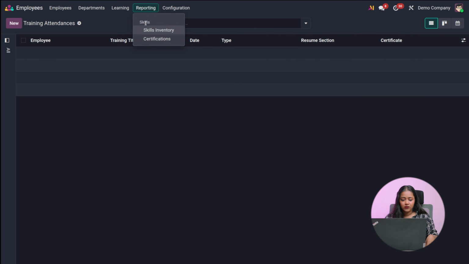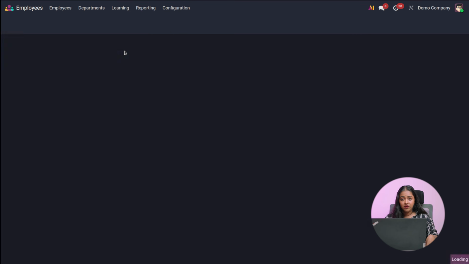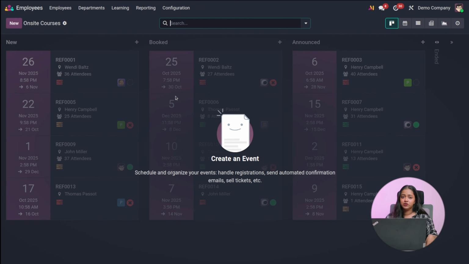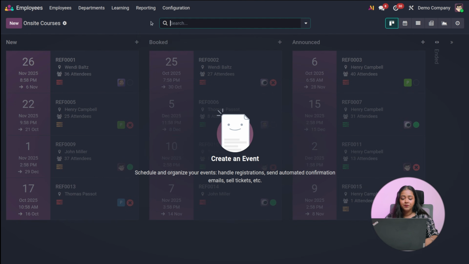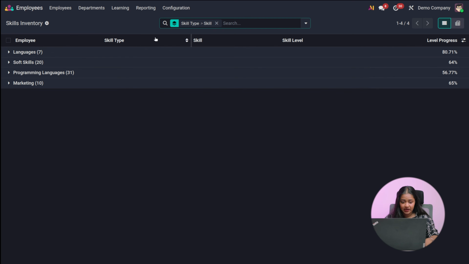And in the learning, you have courses for on-site. Here the courses will be managed in the website. You can see different courses where you have the e-learning module. Those courses can be found over here where you can create an event and complete the procedure. To create one, click on new. So new on-site courses can be created. The name of the event can be specified over here, and then you can change it to a booked state, announce state, and even end the event. So that's how it turns out. You can even invite people. And then you have the reporting section where you have a reporting for the skills inventory.